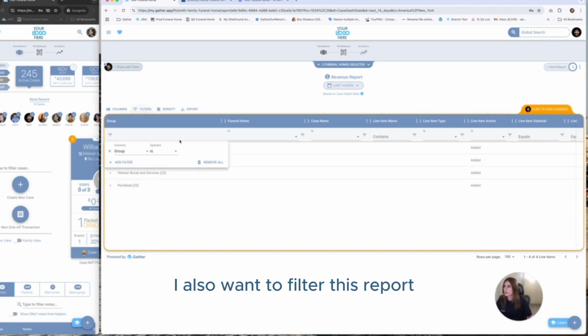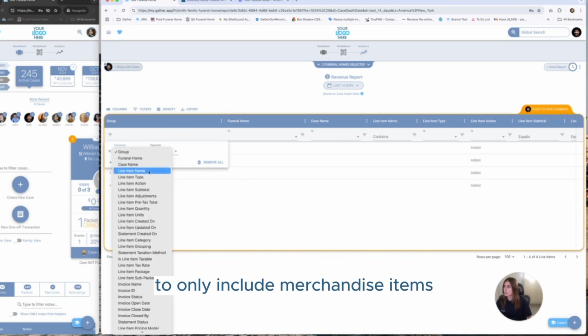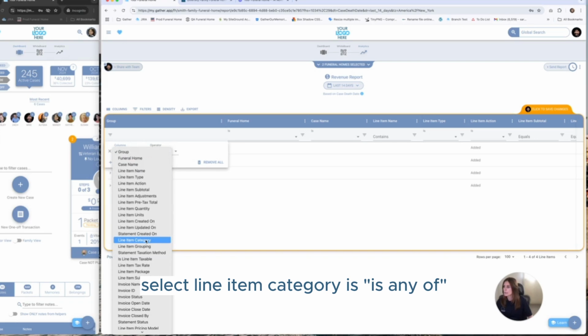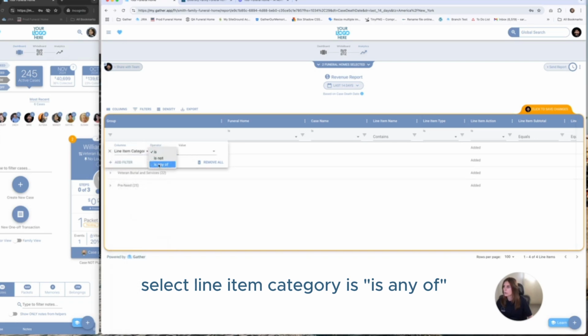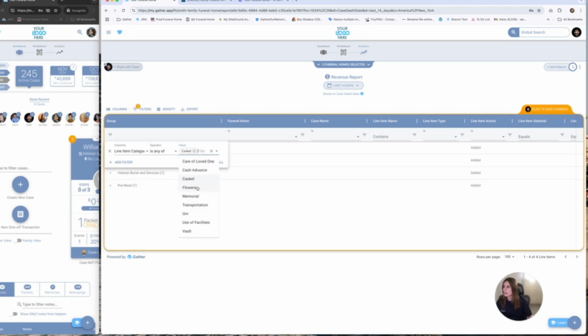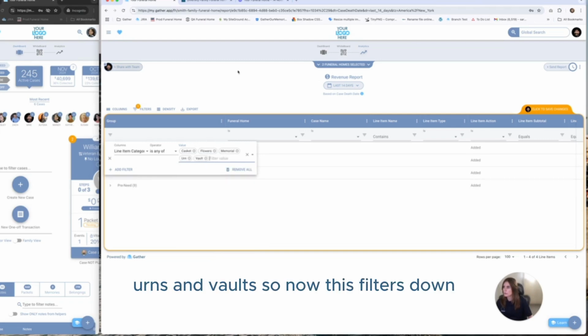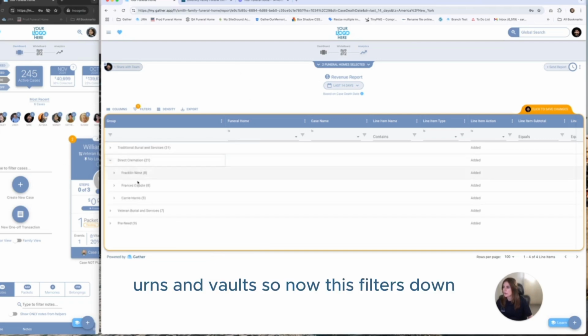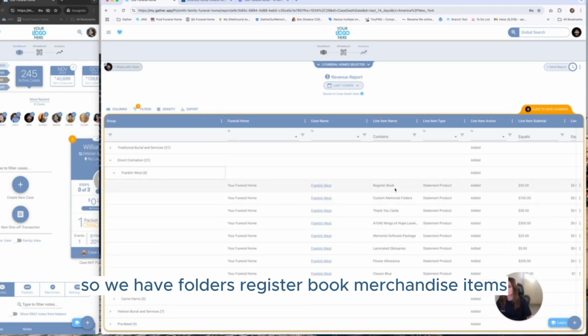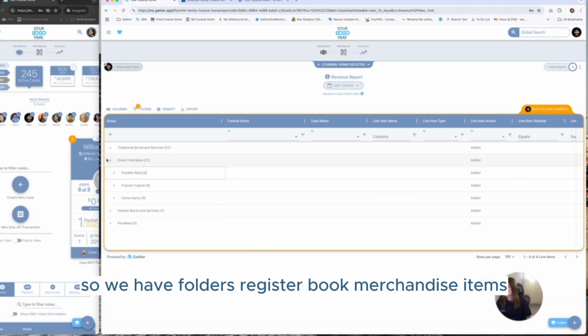I also want to filter this report to only include merchandise items, so I'm going to open that filter pop-up, select line item category, is any of, and I'm going to only include merchandise items. So I have caskets, flowers, memorial items, urns, and vaults. So now this filters down only line items that are merchandise related. So we have folders, register book, merchandise items.